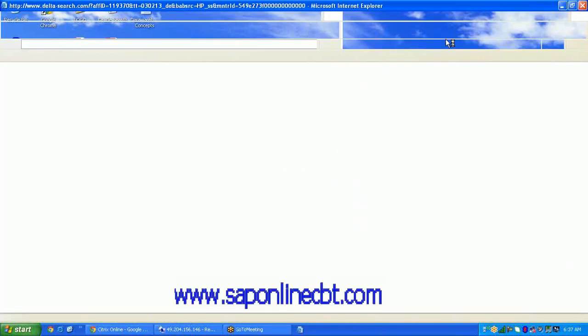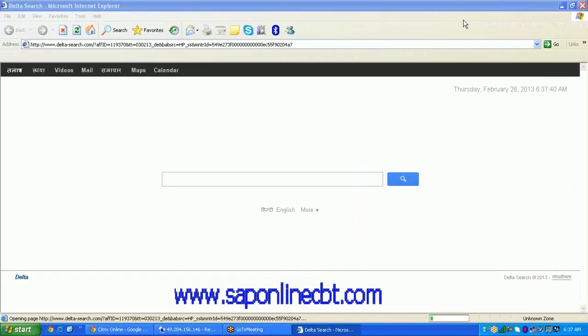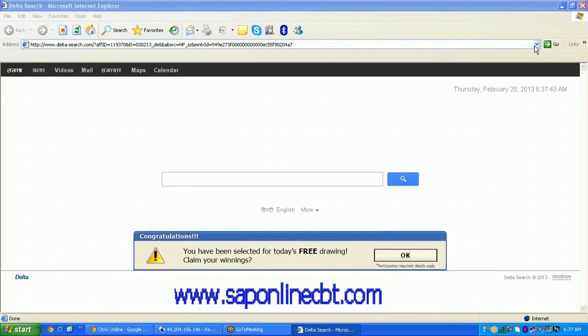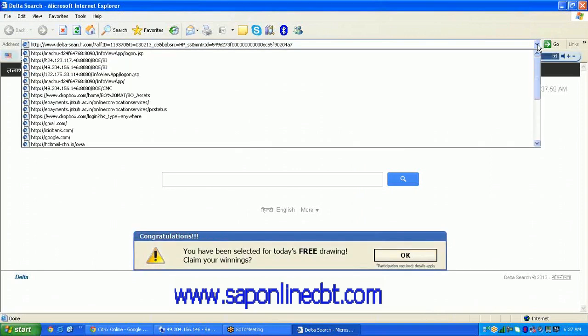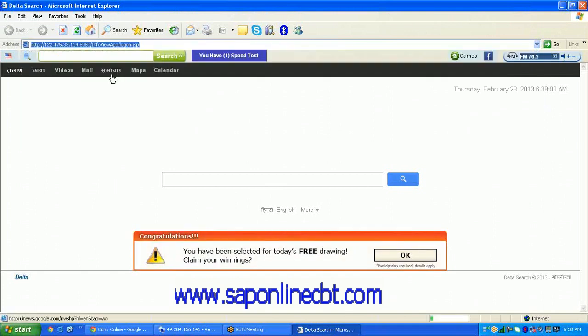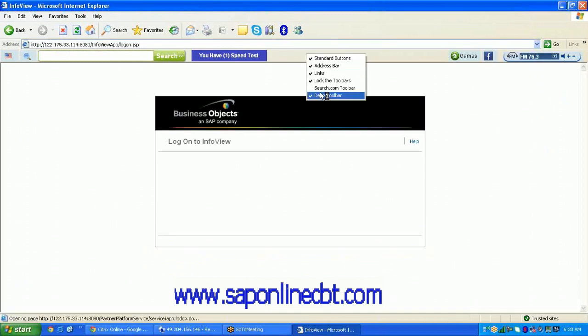So InfoView link is a BusinessObjects XI 3.1 portal. There you can also create web reports from that link, without having any software in your local system. I'm just connecting to the InfoView here, 124.175.33. You can use this connection.